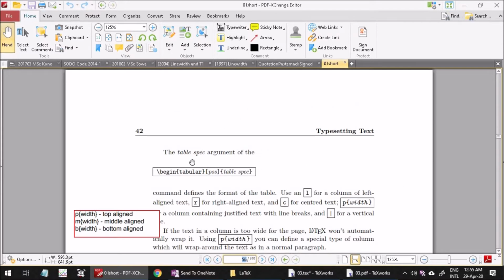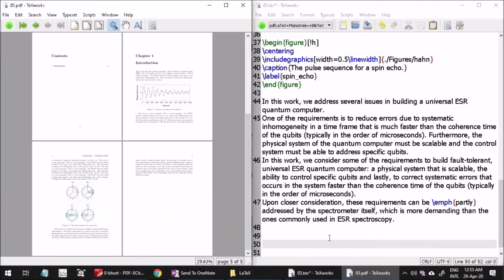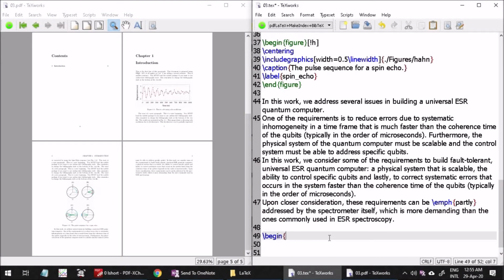So now the command that we are going to use is called begin tabular. POS means the position. Okay, so let's have a look at how this works. So you have begin tabular and end tabular. Now, to have a horizontal line, we use the command hline. So that's a horizontal line. To actually have a vertical line, later I'll show you how to do it.